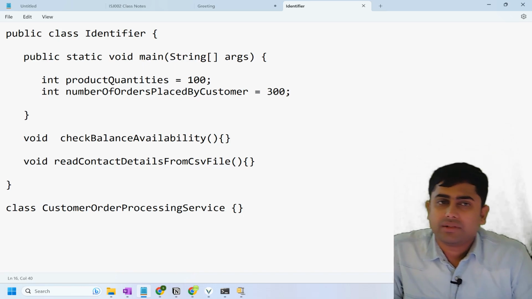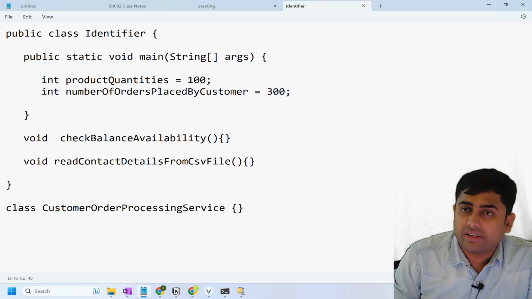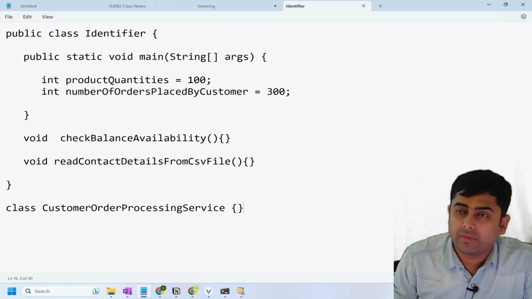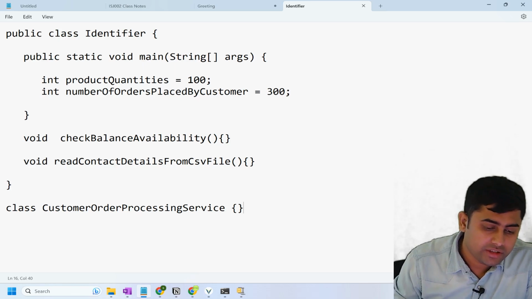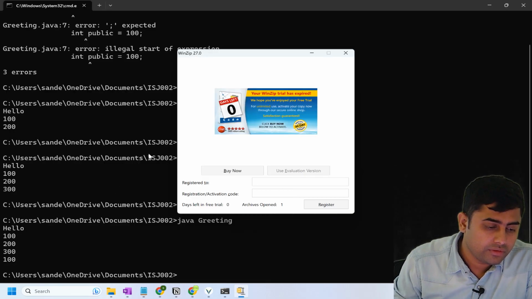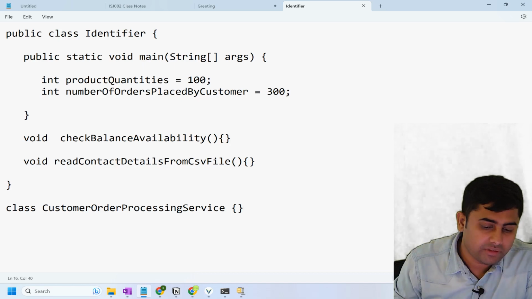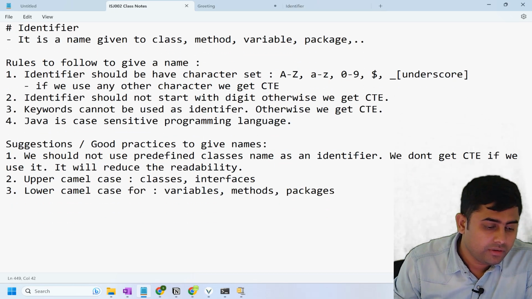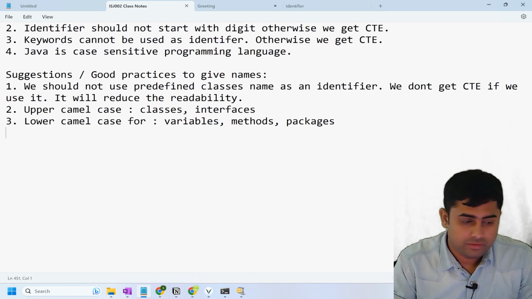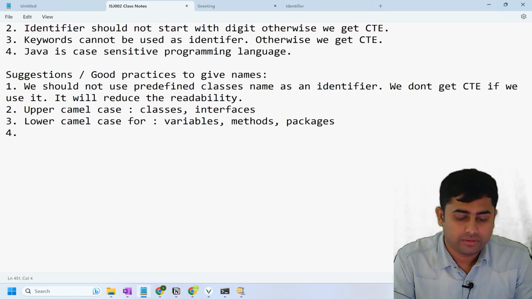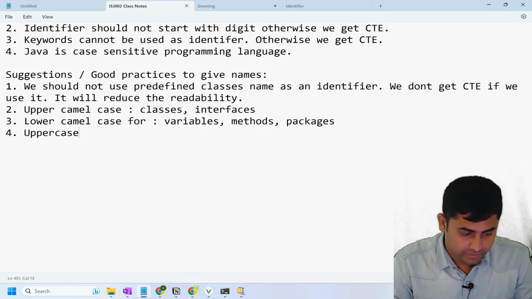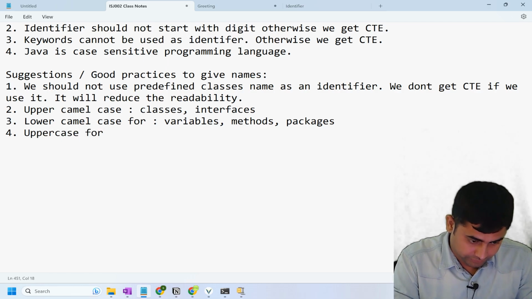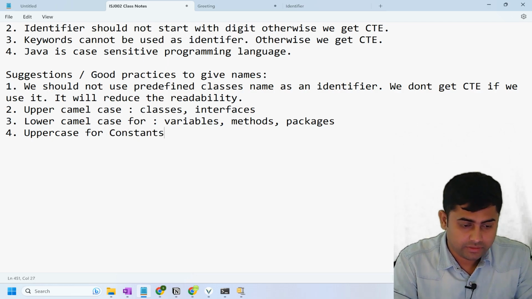Now sometimes what happens, you want to maintain some constant values, constant variables. Variables you will make constant, means that values will never change. For the constants, we follow one standard. What is that? Constants should be uppercase. Example, uppercase for constants.